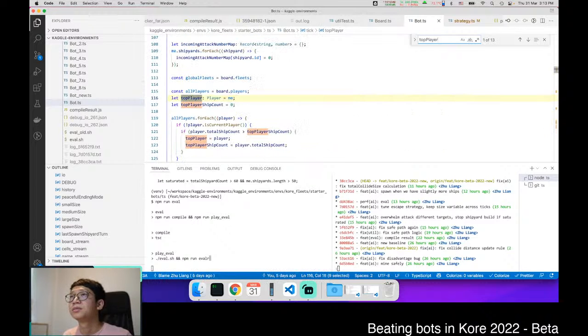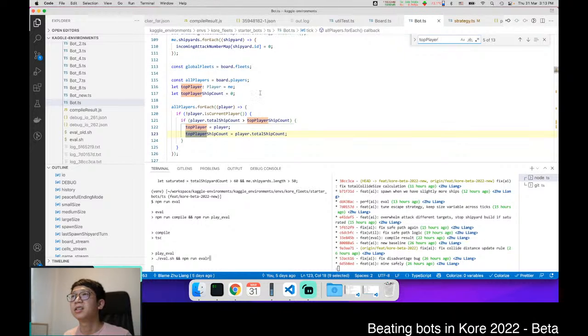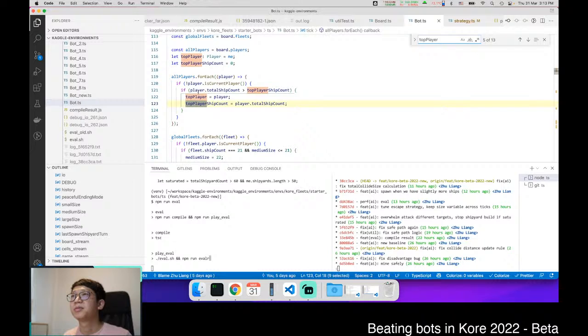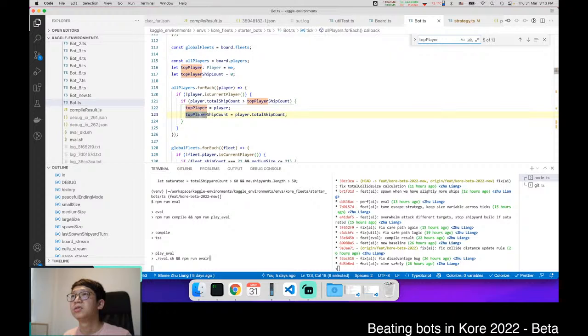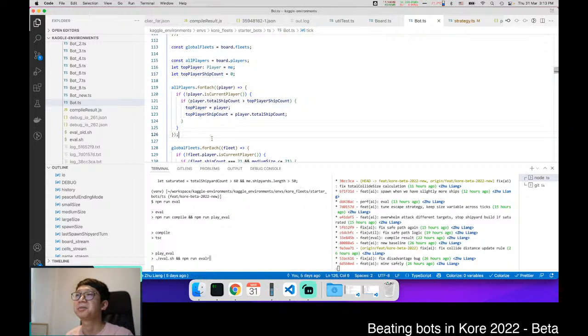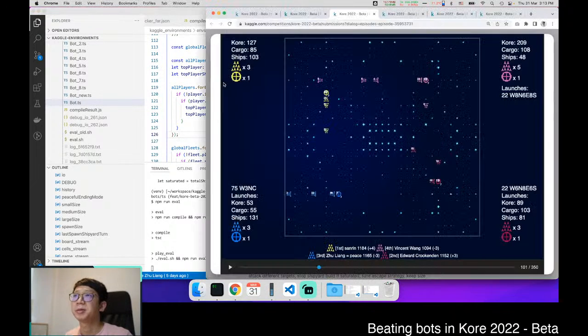Let's see. Yeah, top player is not us. We assign to us, but then we... Oh no. Oh, we actually shouldn't assign it. Oh, this ship count is 0. Okay, so it's fine. So it's always gonna assign to other people, because the ship count is 0. Okay, it's good. I think that's okay. It's not the best way to implement, but this works. I didn't want to assign to null because I want to avoid null stuff in TypeScript.